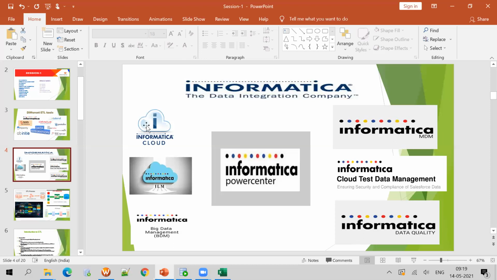Okay, so this is a cloud, and Informatica Cloud we will use for various purposes. ILM will be used for various purposes. MDM will be used for various purposes. So these are the tools available in Informatica. This is the main one. Informatica is also called a data integration company.